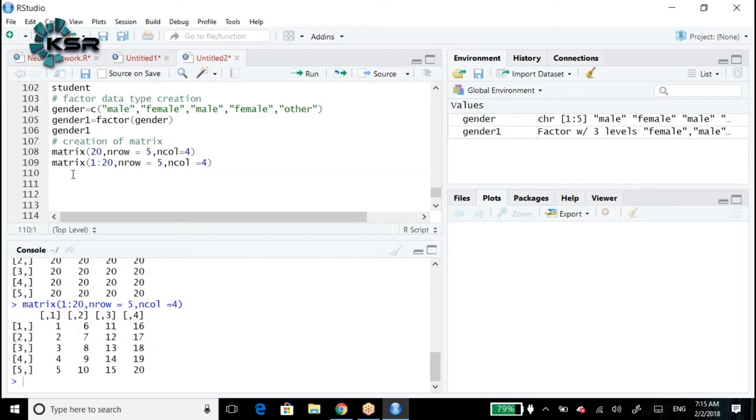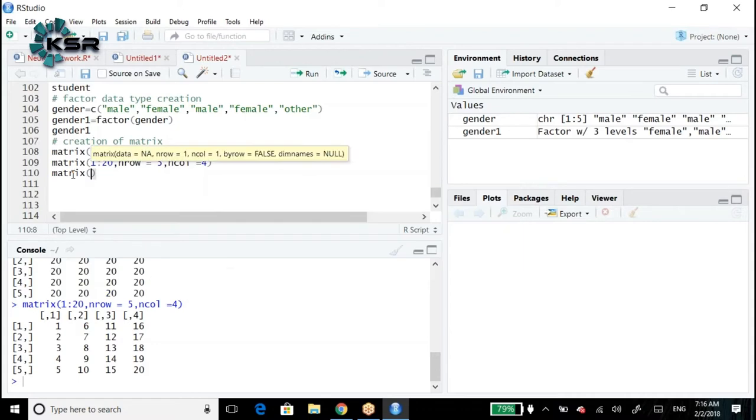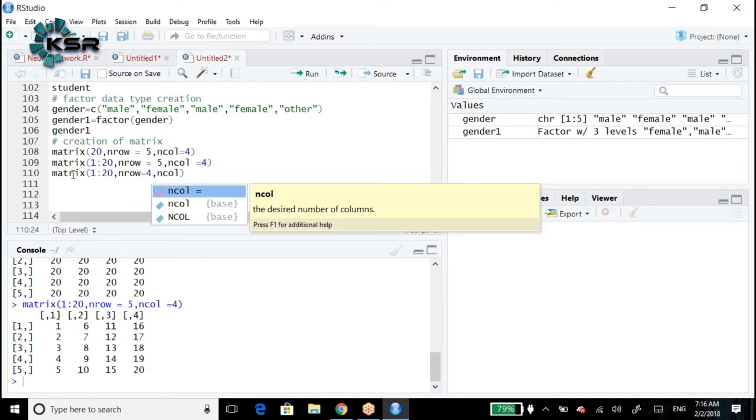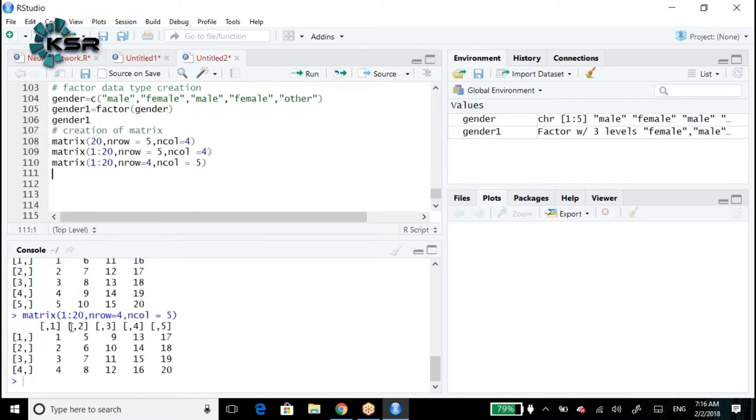So only can we create 5 rows, can't we create 4 rows and 5 columns? Yes, matrix of the same number we are taking, matrix of 1 colon 20, n row is equal to 4, n col is equal to 5. In this case, 1, 2, 3, 4, 5, 6, 7, 8, 9, 10, 11, 12, 13, 14, 15, 16, 17, 18, 19, 20.